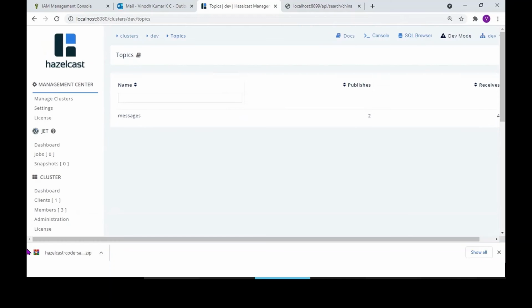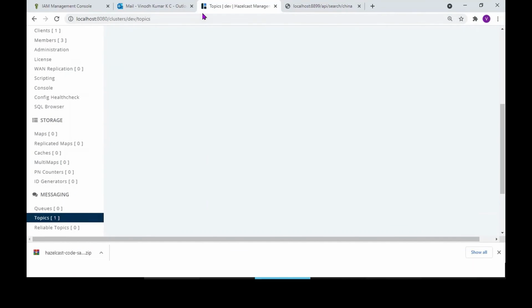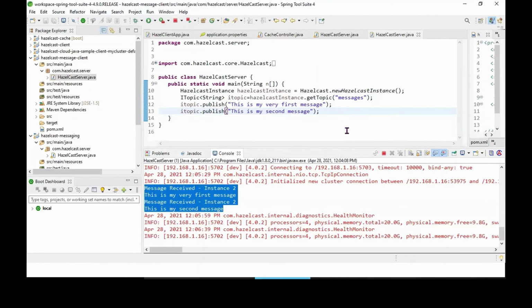So I just demonstrated the functionality provided by Hazelcast internally. You can utilize it for messaging also. So that's what I'm trying to put out. It works in distributed mode. So this is about Hazelcast messaging.